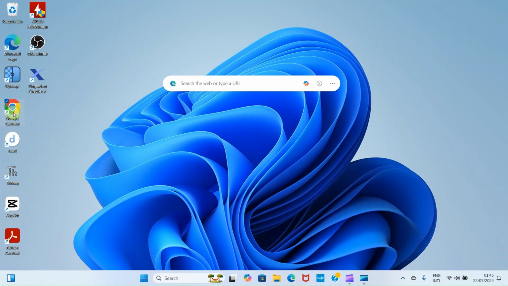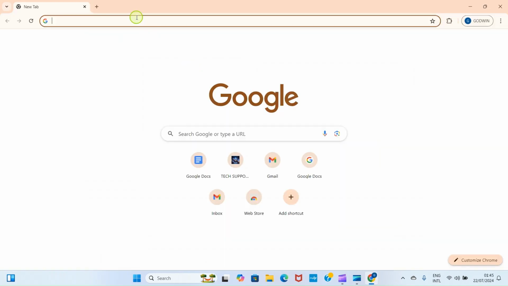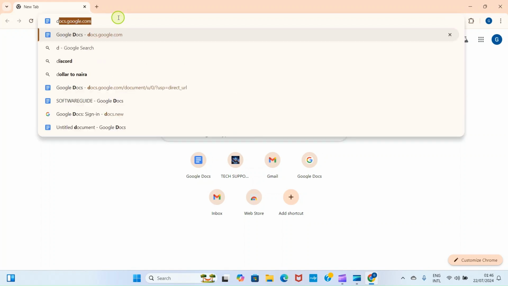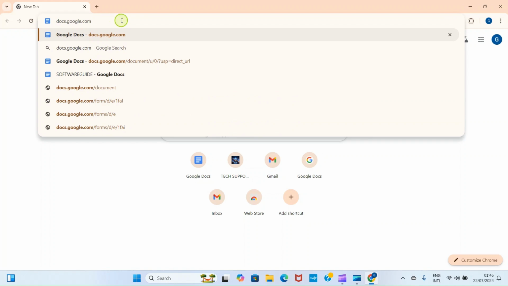So, I'll be using Google Chrome to access the Docs platform. As the web browser opens, visit docs.google.com. You can see the link here. I still have it in the description.